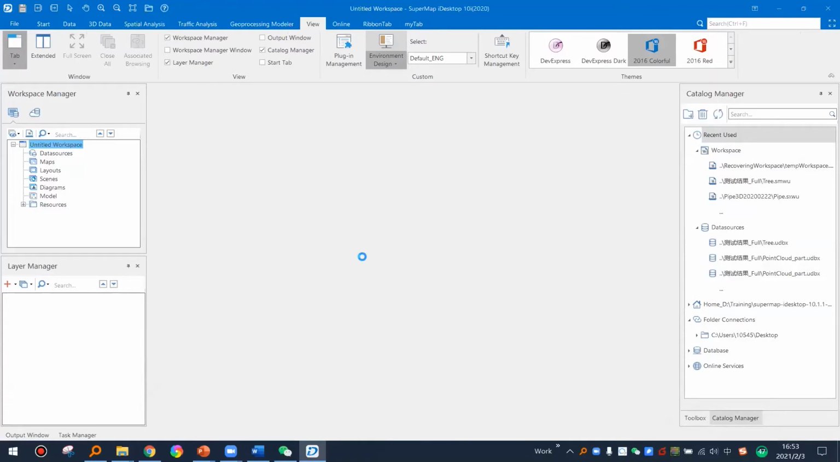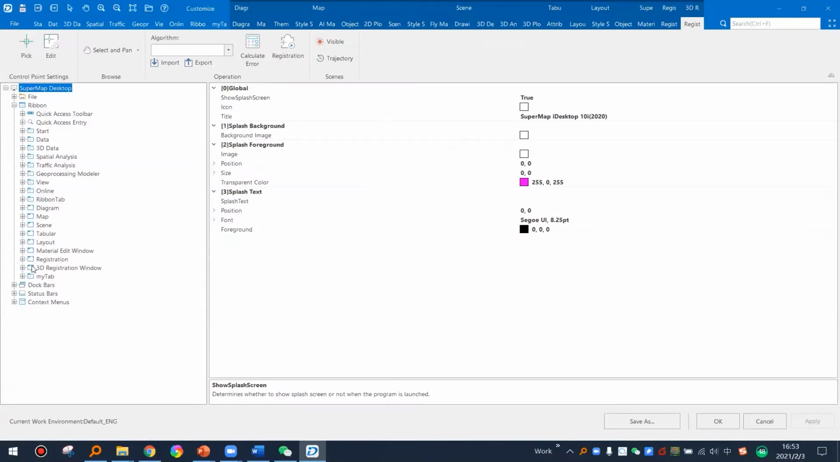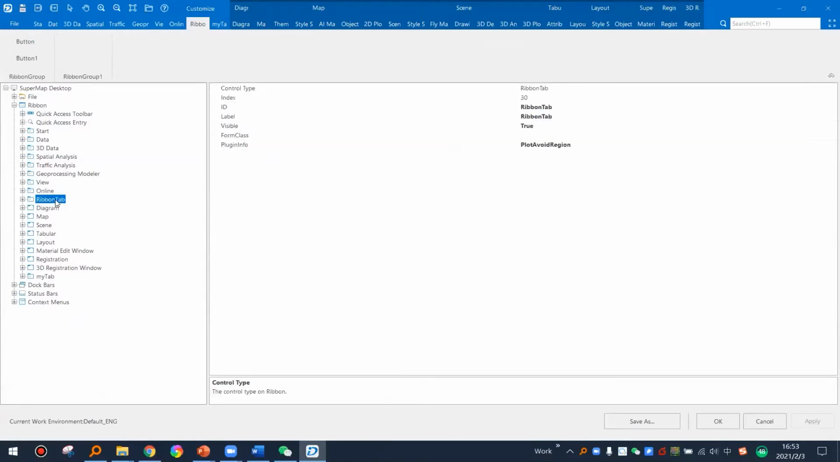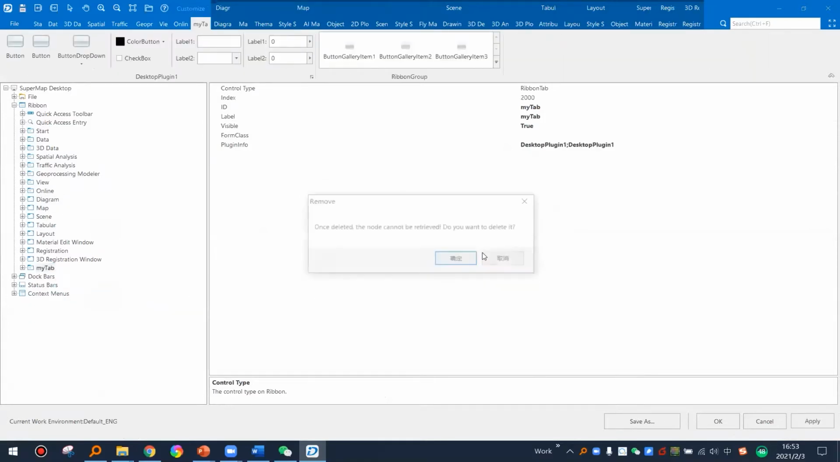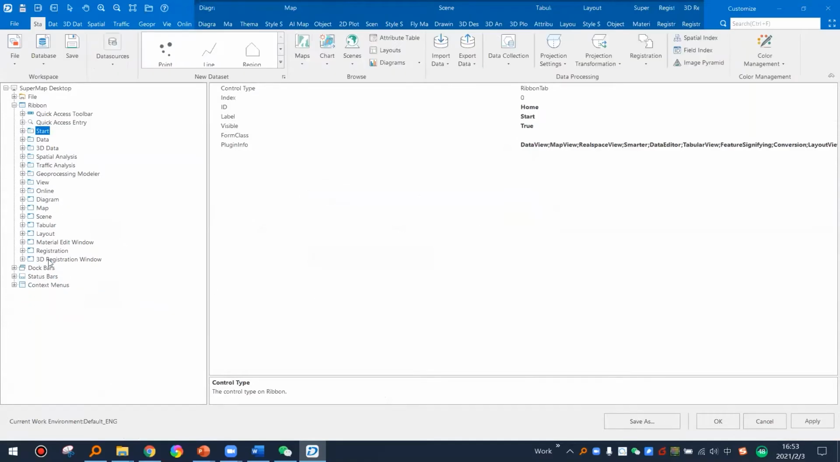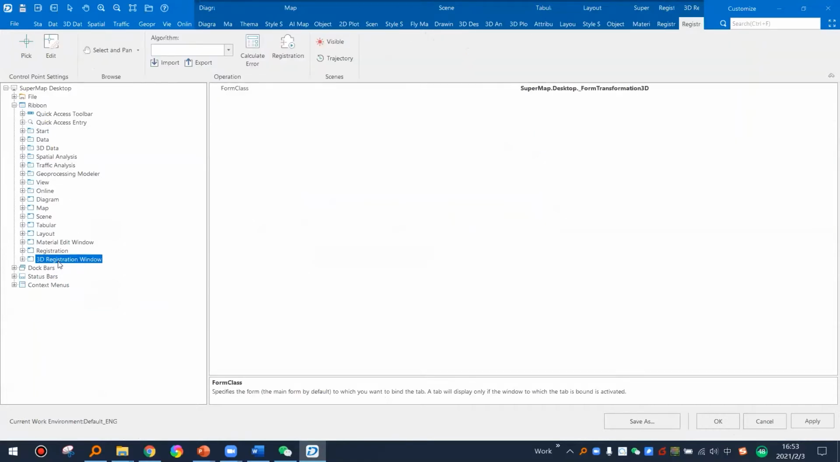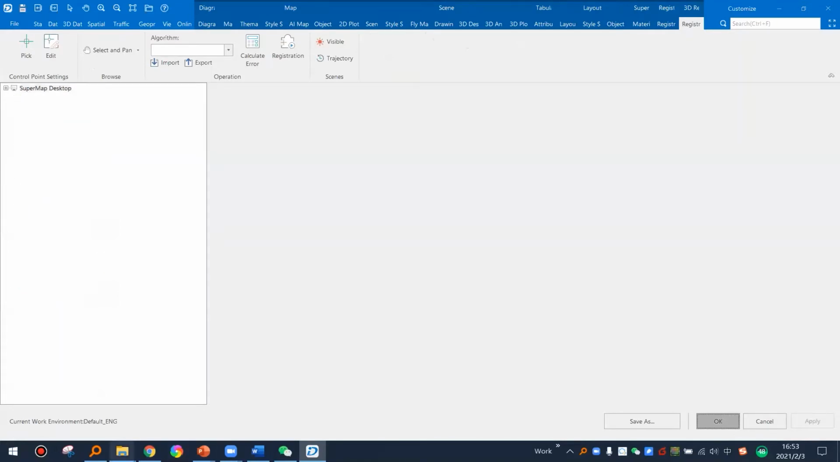And here, let me delete the settings, and we will use the second way to build the new plugin. This one, okay, delete it. We also delete this one because that is also the new tab I added.